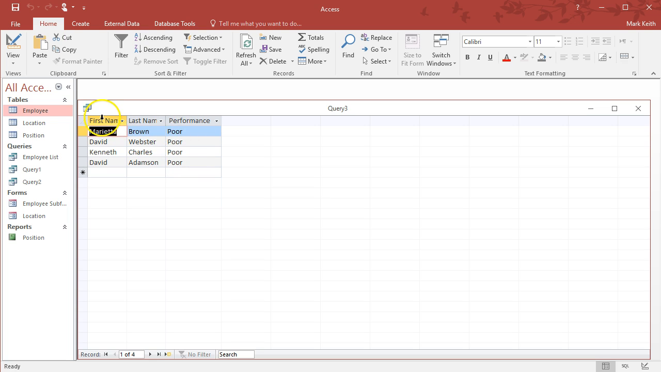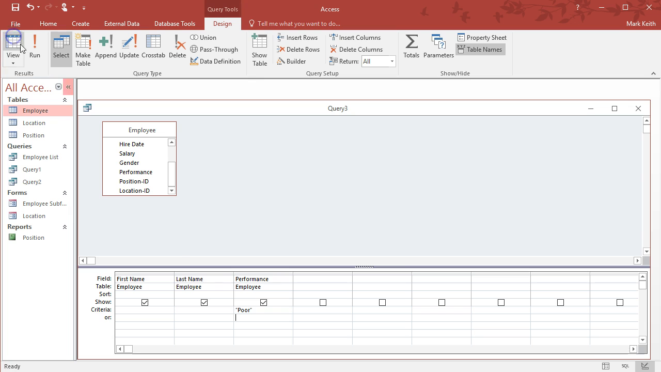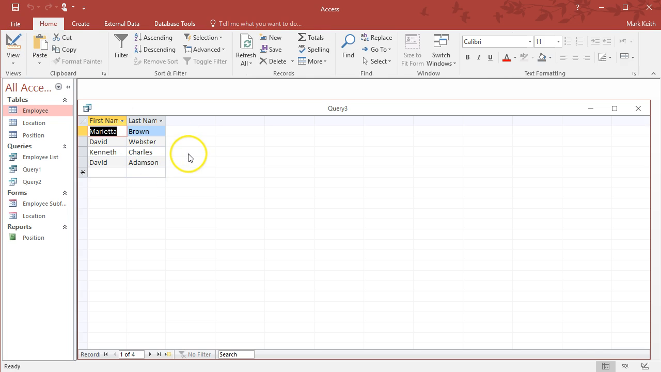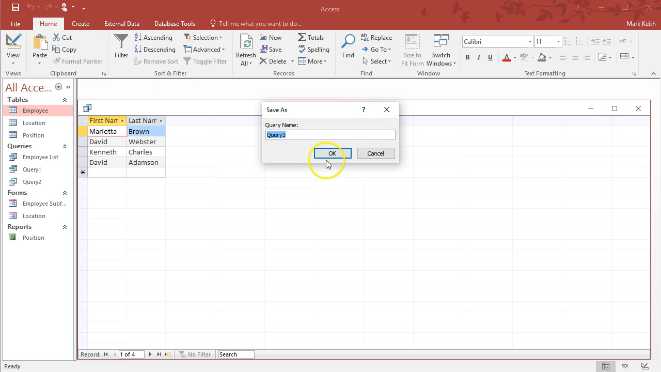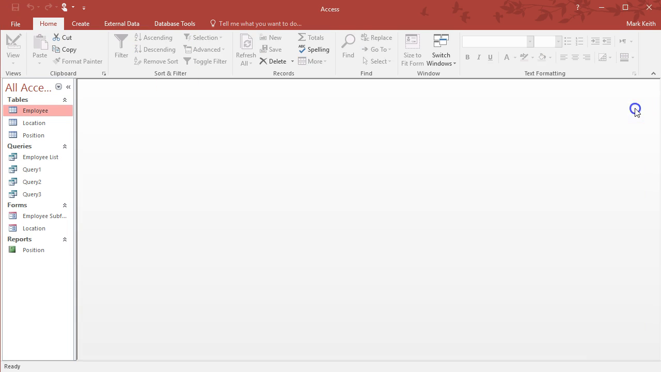Notice it said only show first and last name though, and not performance. I like to leave this initially just to check and make sure that it didn't give me anyone who wasn't poor. But now I can go back here and deselect performance and say, still use this as a criteria, just don't show it to me in the results. Run, and there we go. Query 3 is done. All right, moving along.